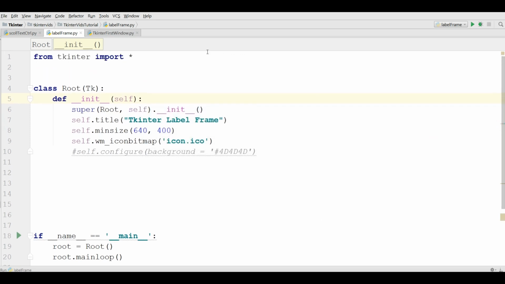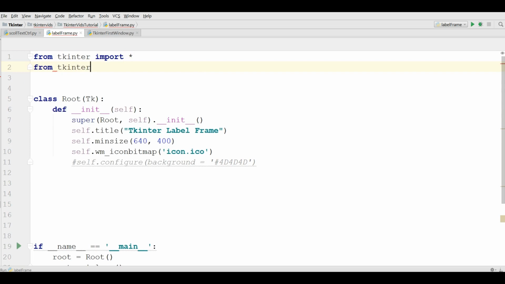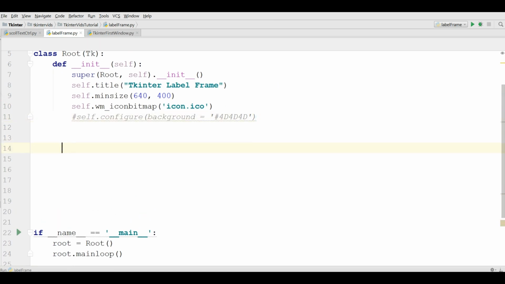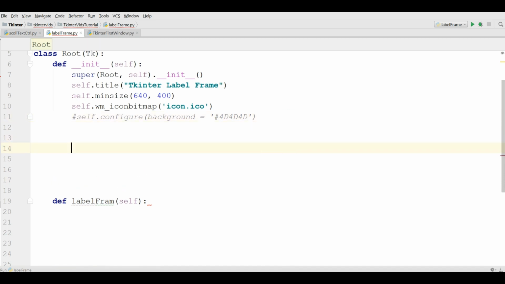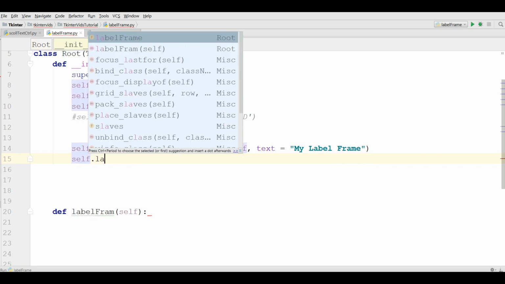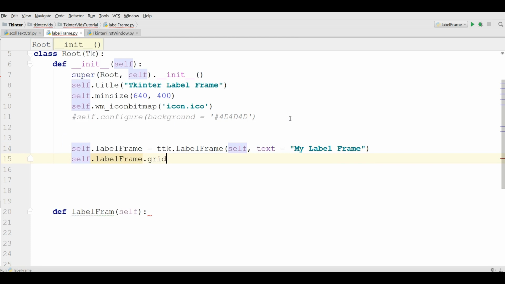After this, I need to import ttk: from tkinter import ttk. Make a new method in here, def label frame. Before this, I need a label frame in here. You can simply write self.label_frame equals ttk.LabelFrame. It needs some parameters. The first one is self, and it also needs a text. I give it my label frame.